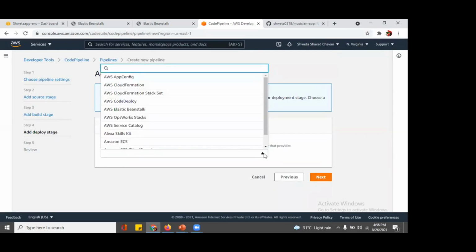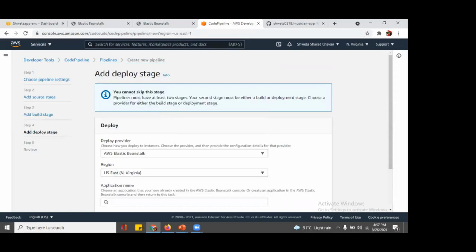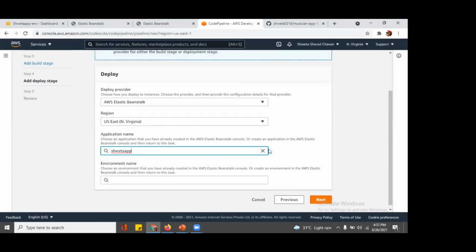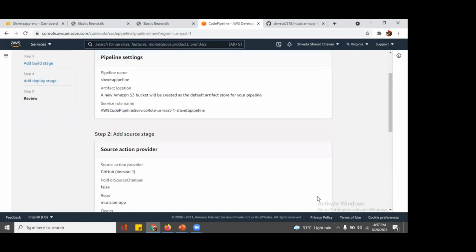So what is our deploy provider? It's AWS Elastic Beanstalk, because we have created an EB. So we go for this. We choose our application name. Yes, this was the application name that I gave. And our environment was Shweta app environment. So yes, this is the thing. And then we go for next.